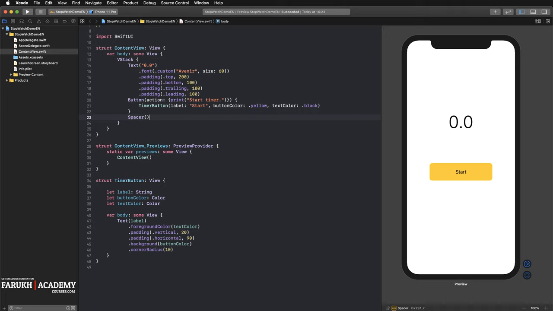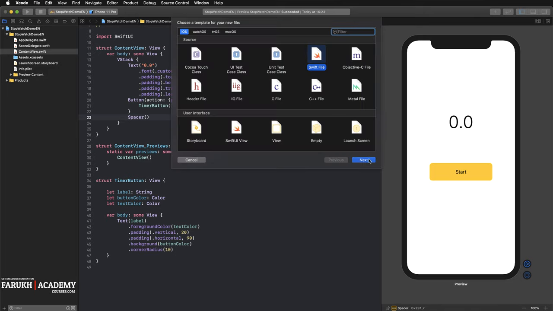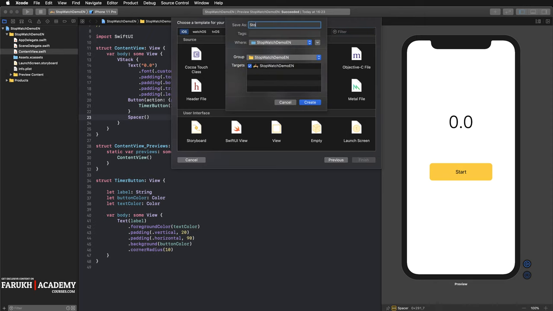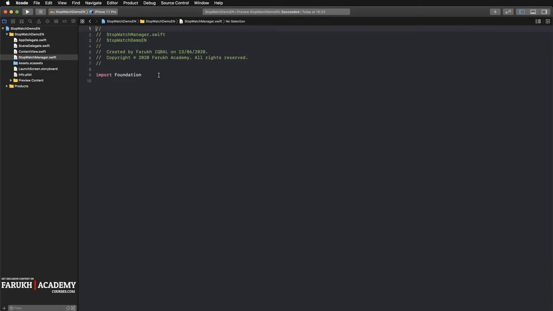For our SwiftUI Stopwatch app, we need an instance that notifies our content view every unit of time after we start the timer and adjust the text view accordingly. This functionality is ideally placed in a separate class. Therefore, we create a new Swift file. You can press Command N on your keyboard and select Swift file, which we will call StopwatchManager. In this file, we import the SwiftUI framework.